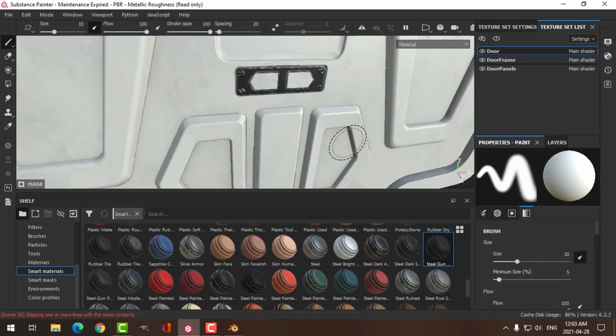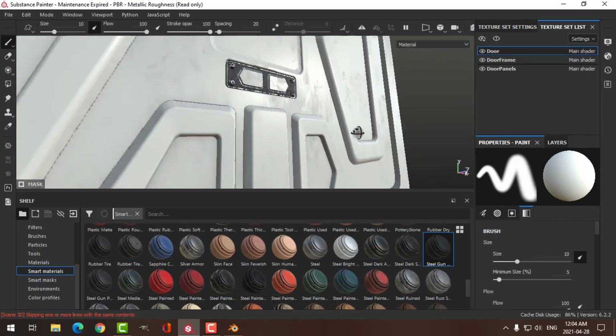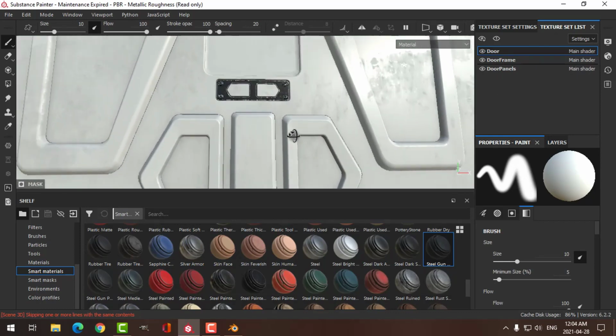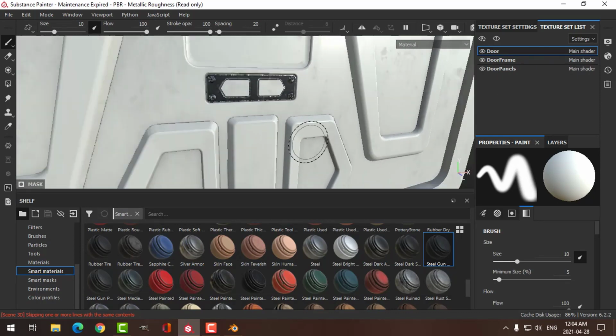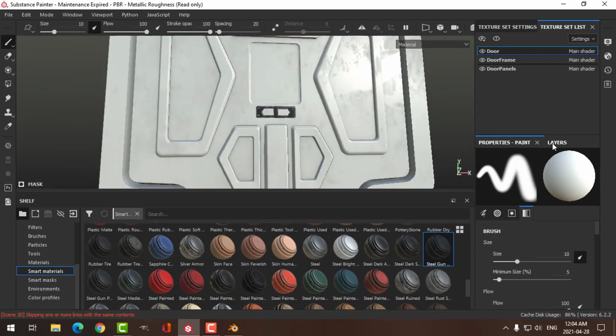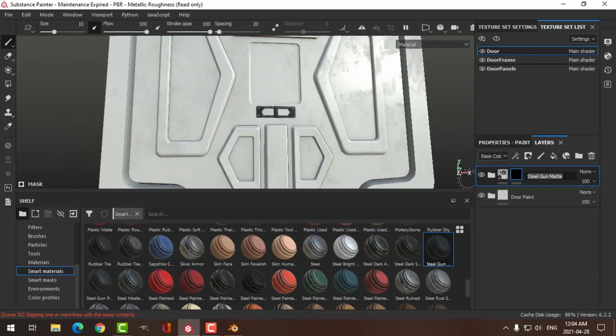Click the brush to go out of that. And now I have that on there. That's okay. Okay, so I'll just leave that like that.